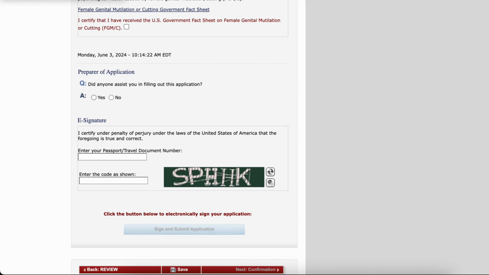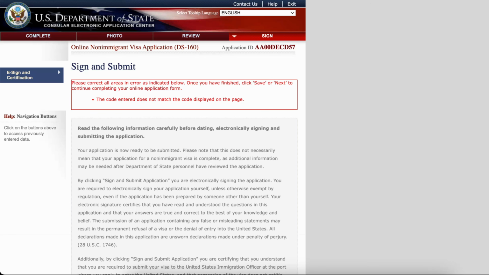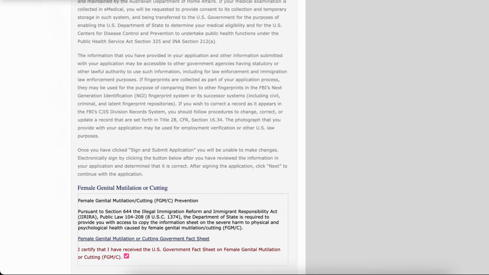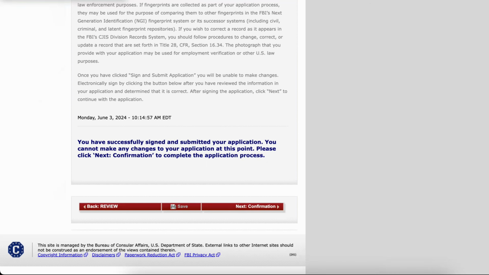Here, did anyone assist you? No. Your passport number, let me put, yeah, I think this is it. Then the code that you see, SPHHK. So once we do that, we have to also check this. Then we can go ahead and sign and submit. The code does not match the one displayed. Okay, this code sometimes it's not correct. Oh, I think it changed when I checked this one. Yeah, I forgot. I should have updated it. All right. So everything is done.